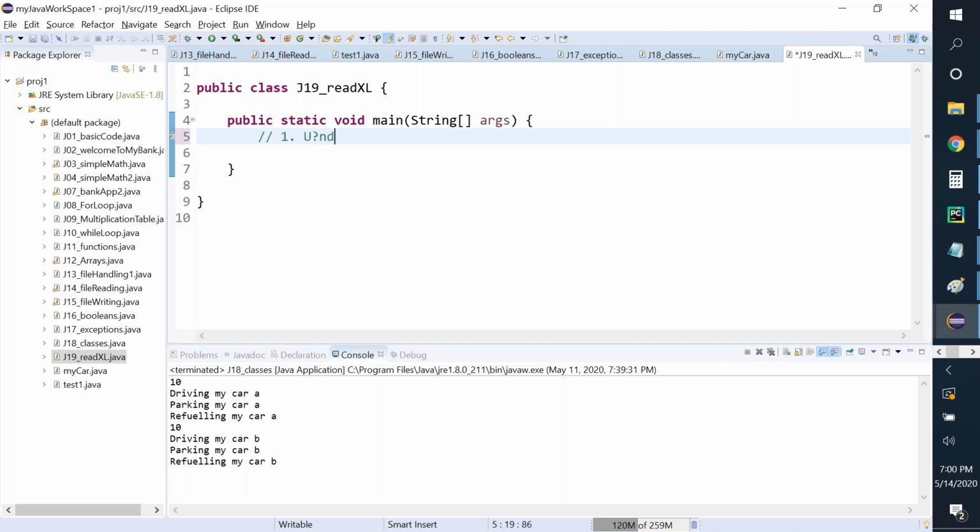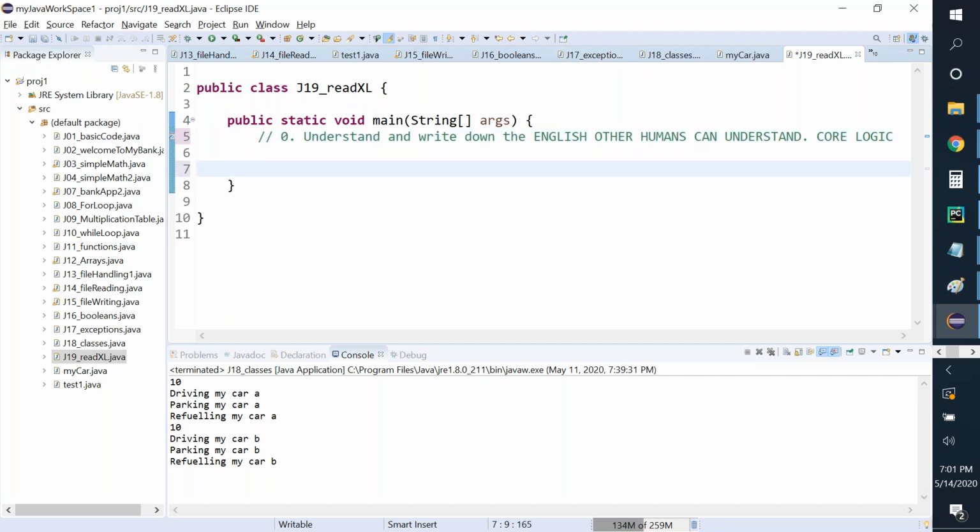First thing, understand and write down in English. Is that clear, everyone? Can you at least write the correct English that other humans can understand? This is the core logic of what you have to do. And this is step 0, not even step 1. Now comes our step 1. What is it that we want to do?